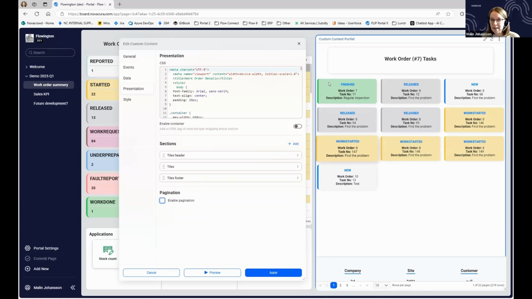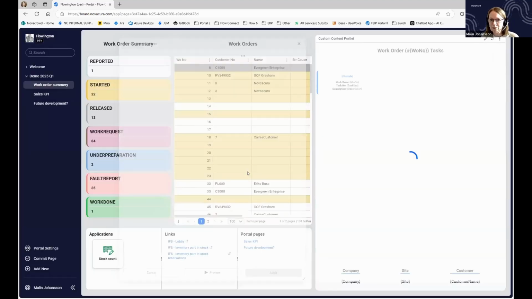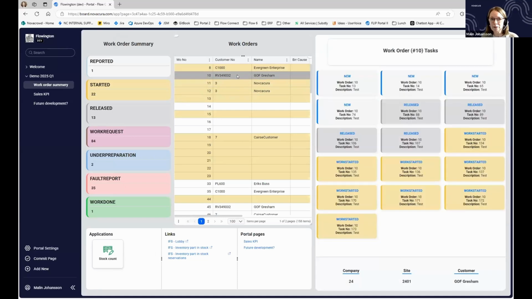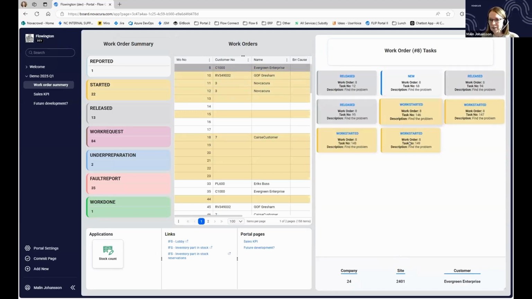In my example, I have 3 sections, the header and footer being static and the tiles in the middle being dynamic. And I also have the table that the custom content portlet is listening to. So if I click on a row, so in this case work order 10, you can see that the header and footer is updated with data and that the work order tasks are displayed dynamically here in the middle. If I click on another one, you can see that the middle is changing here. So it's just the work order tasks connected to that specific work order that is displayed.